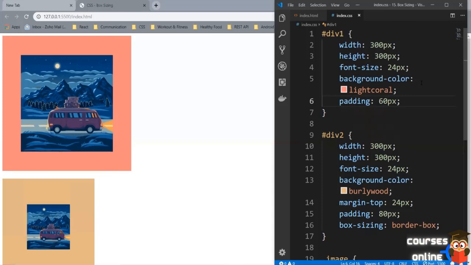So both these values have their pros and cons. There will be times when you will have to use border box, and there will be times when you will have to use content box.